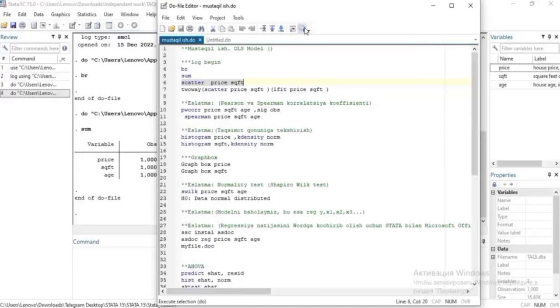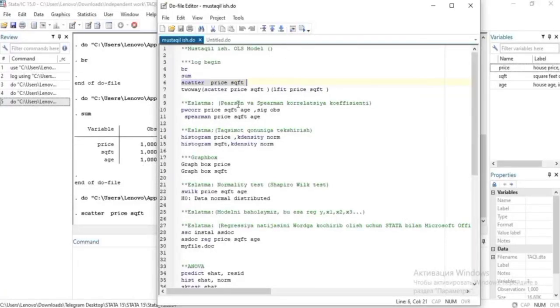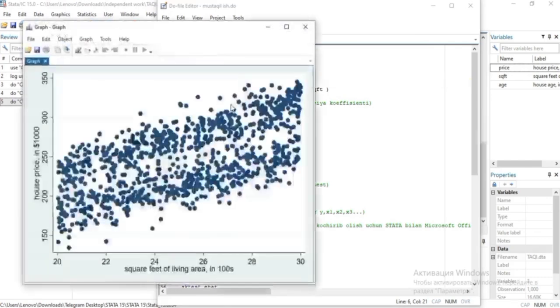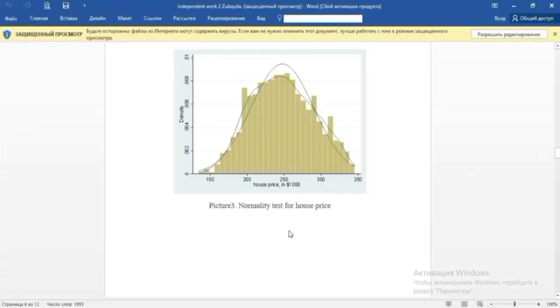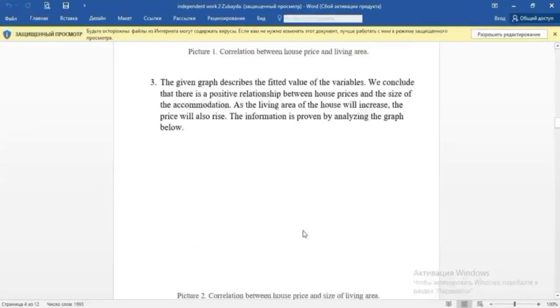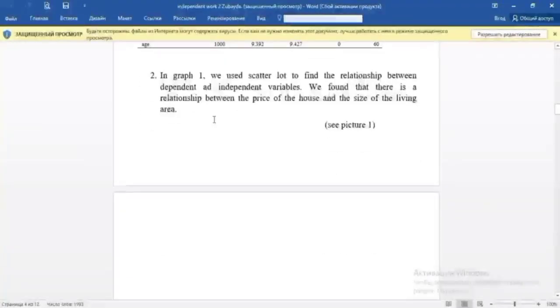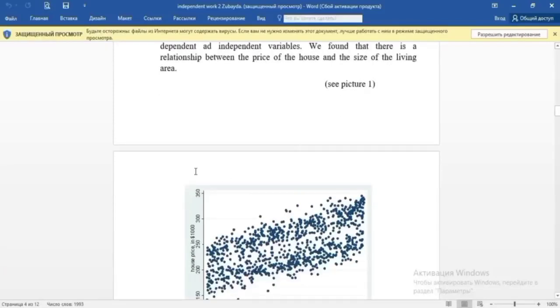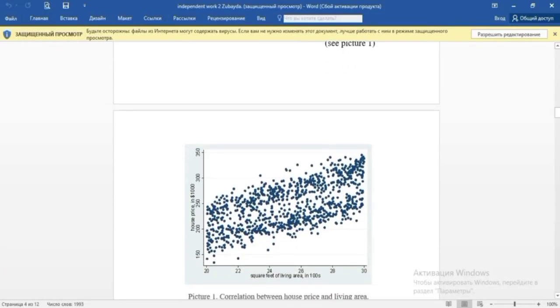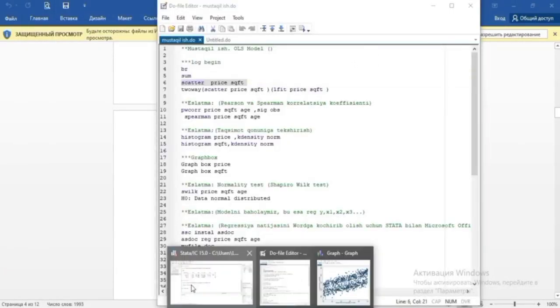The next step is the scatter plot, which will show the relationship between the dependent and independent variables. As we can see in this graph, as the size of the living area increases, the price of the house also increases. We will copy it and paste it in our Word file, which I prepared beforehand. In the results section, we will write all the information and their interpretation. And here is the graph which I prepared. After that, we will move on to the next step.